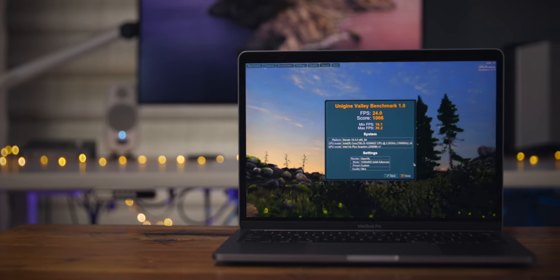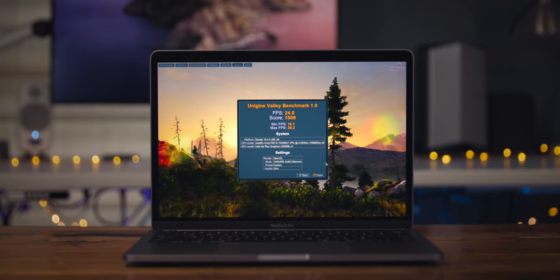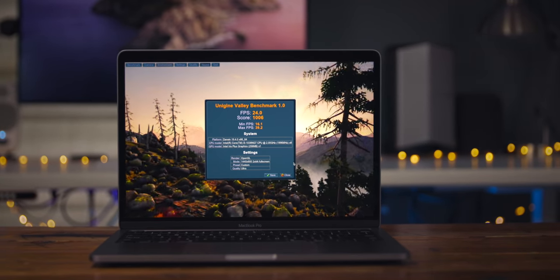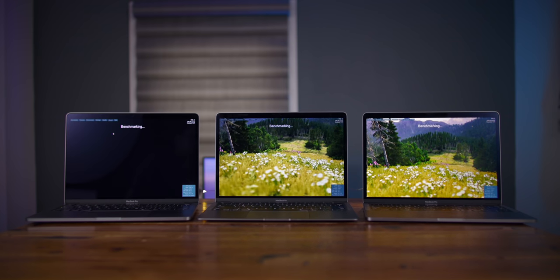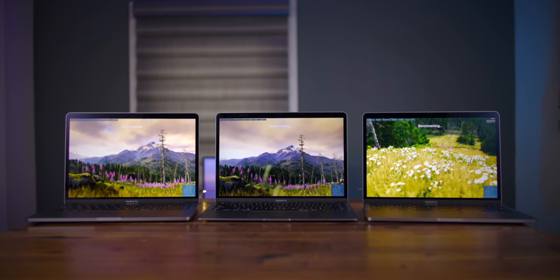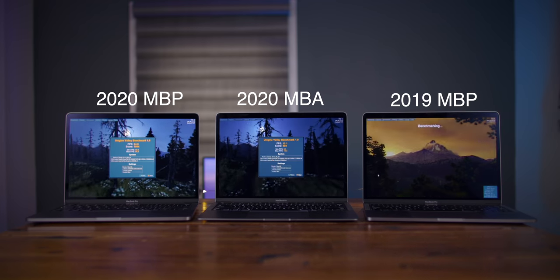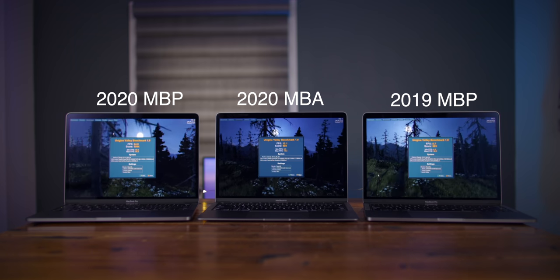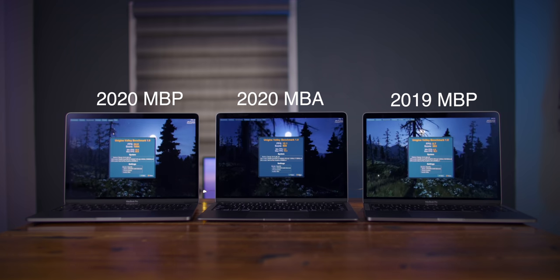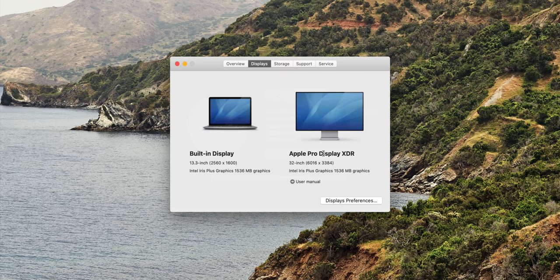And here you can see the Unigine Valley benchmark on the 2020 MacBook Pro. This is 1920 by 1080, ultra settings, 2x anti-aliasing. Now, obviously the 2020 MacBook Pro had the best performance of the three, but one of the things that really stood out to me was the cooling. The 2020 MacBook Pro was noticeably quieter when under load when compared to the MacBook Air or the previous gen MacBook Pro.